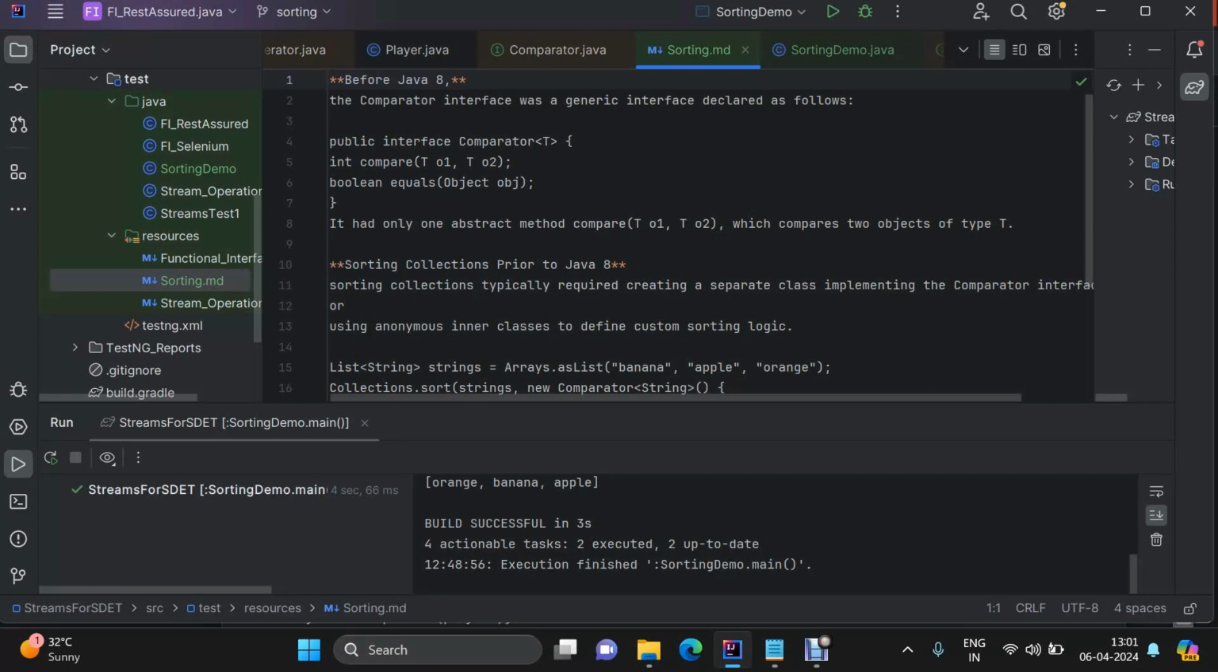Today we are going to discuss sorting with the help of functional programming. Before Java 8, we used to have either Comparator or Comparable interfaces, and then we used to define the customized behavior in the method, either compare or compareTo, and then we used to use the sorting.